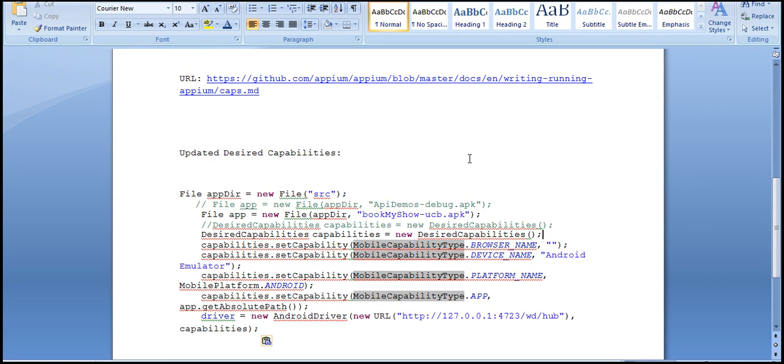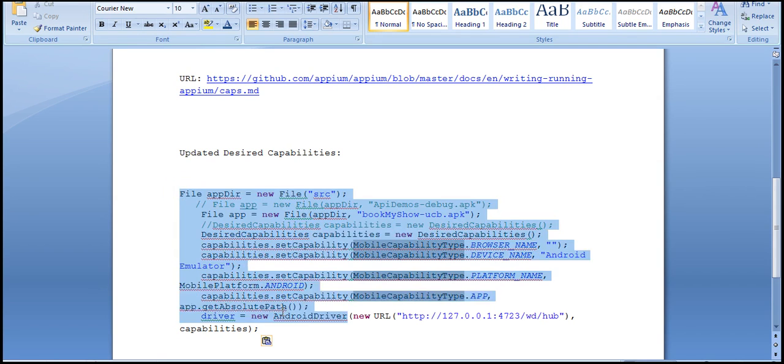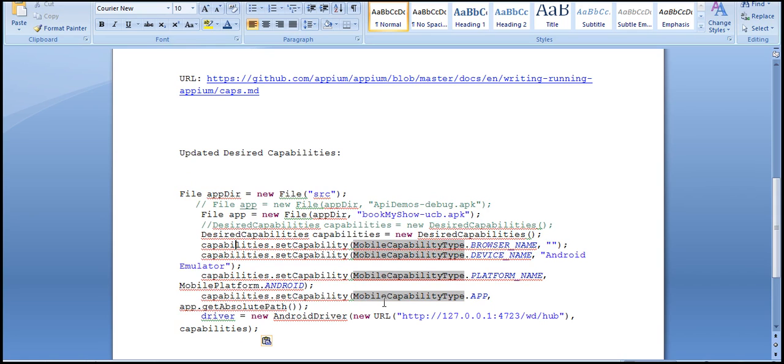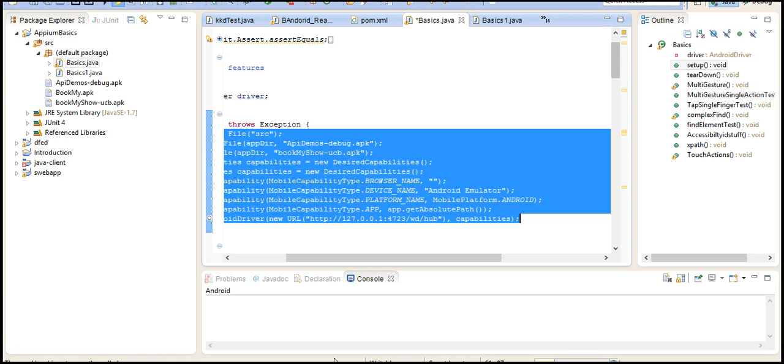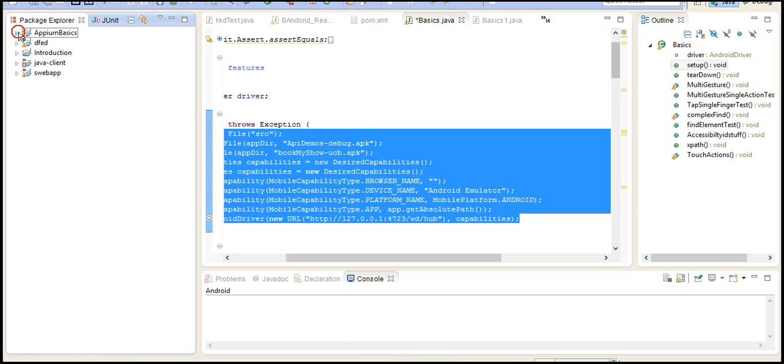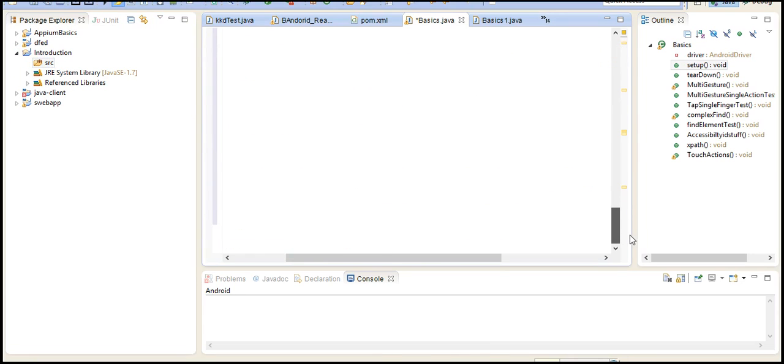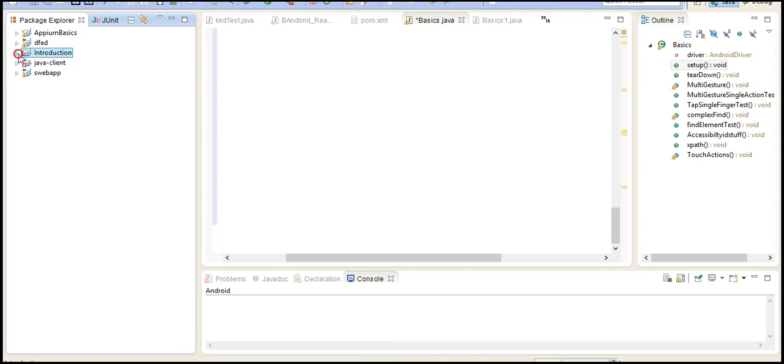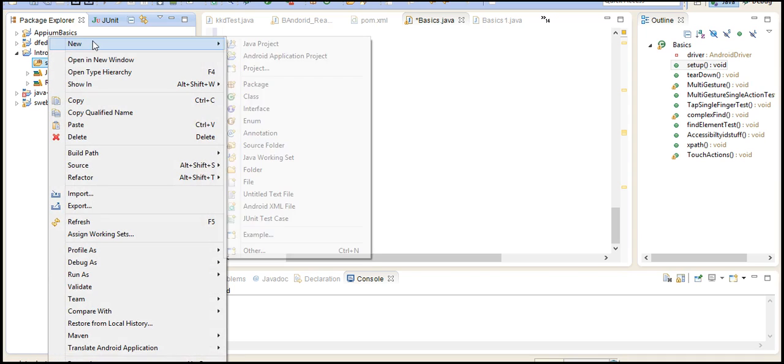Okay, it looks clumsy here. Let me write a step by step in code so that you will have a basic understanding. Introduction. So how to create a class? Once you have created a project called introduction, when you open it, you will have a folder called src. Right click on src, new class.